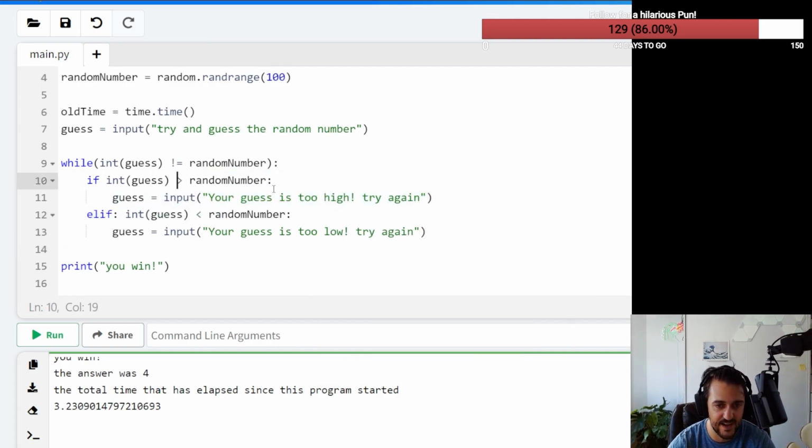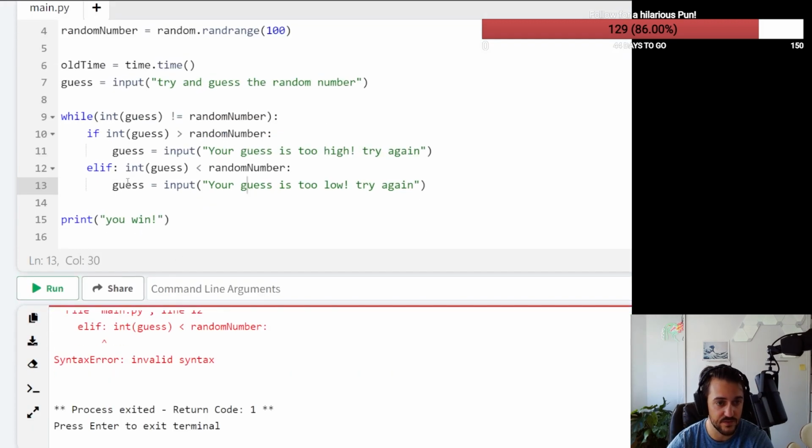And so this covers everything. If it's too high, we say that. If it's too low, we say that. If it's right on, then it'll break out of this while loop and it'll print out you win. So let's give it a shot. Oh, whoops, there shouldn't be a colon there.